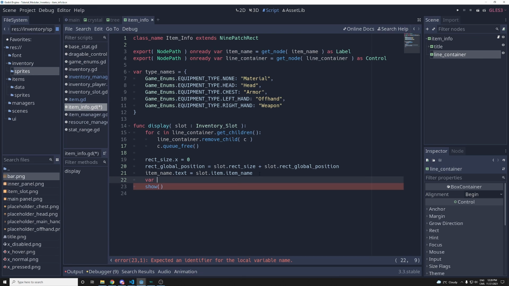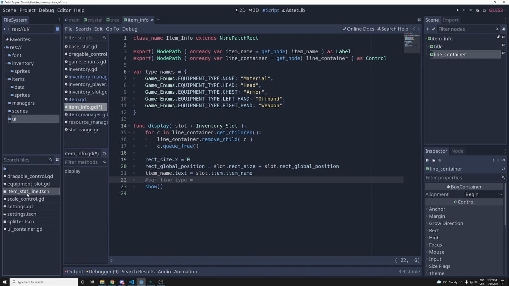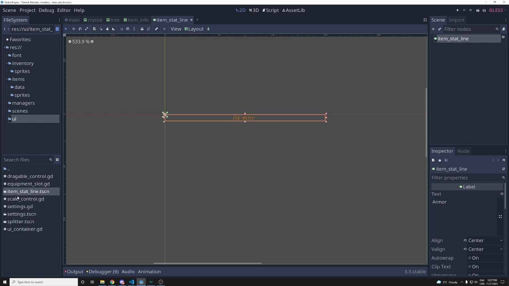So here I'd like to have the line with the type of the item. So what I'll do is create a new variable. Line type is going to be equal to, here I'm going to have to create a script for the item line and call the new function, so the init. Let's first do that. And now that I think about it, if I go back in my UI, the item stat line, I don't have to save it as a scene. I can only save it like I did with the item stack label.